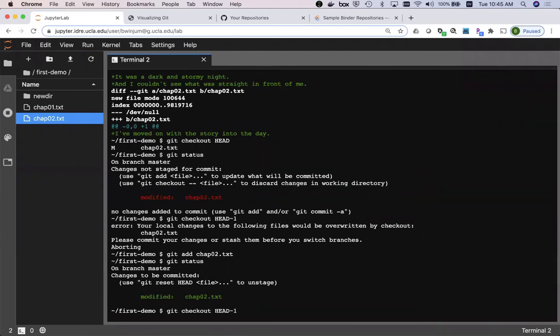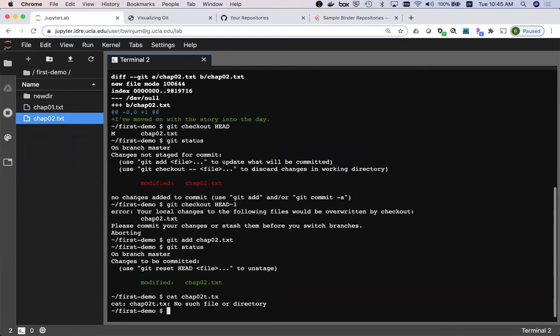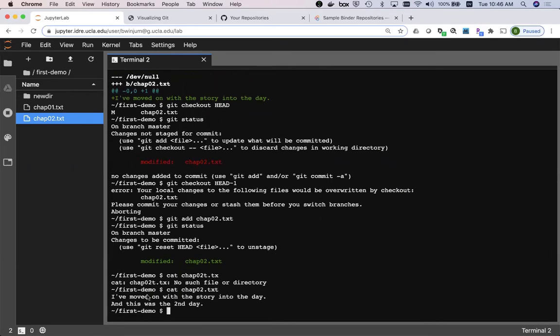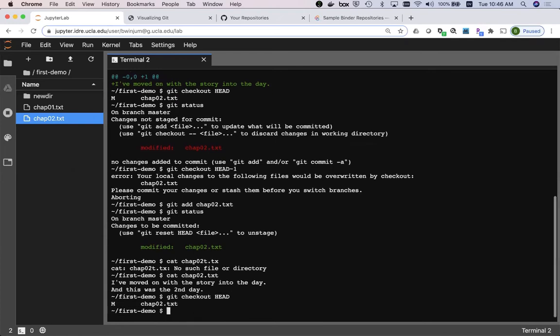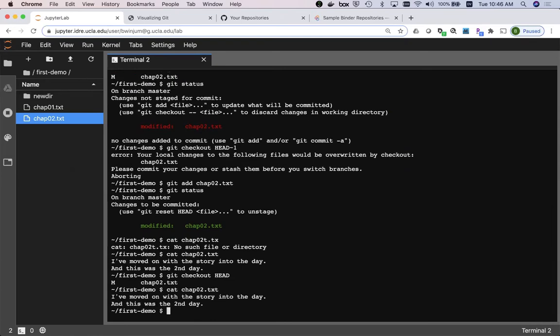So the file is in the staging area. Let me look at what it is by saying cat. Oops. So it has 2 sentences inside of chapter 02. And say I check out head. I still have the 2 sentences there.